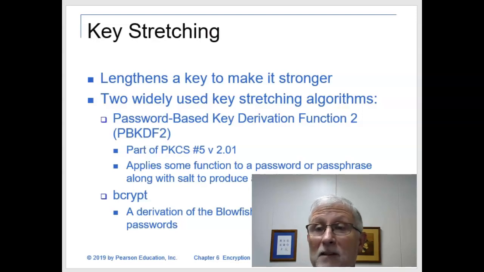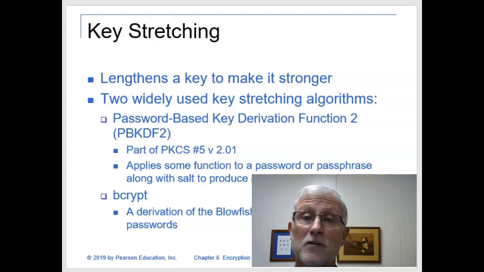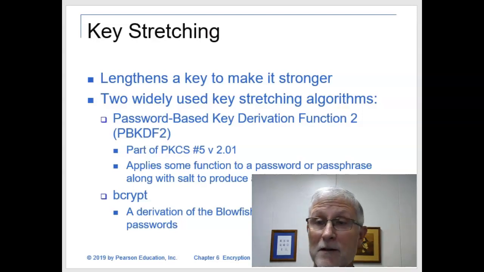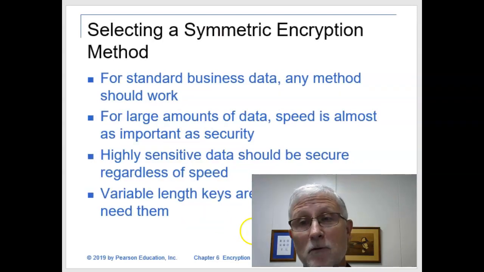One is a password key derivation function. There's standards set up to do that. But it basically applies to the function of the password or the passphrase, along with, you'll see this word salt, and basically it's another added number that gets inserted into the algorithm that you don't know about. You've got several different ways of trying to lengthen your password.